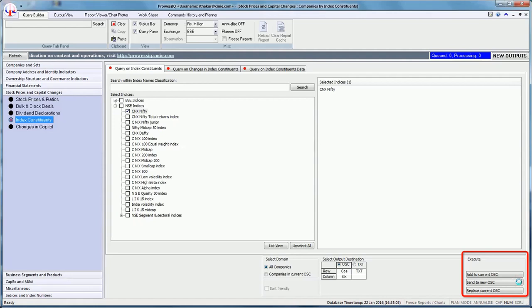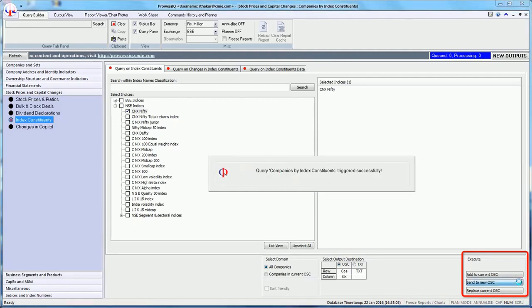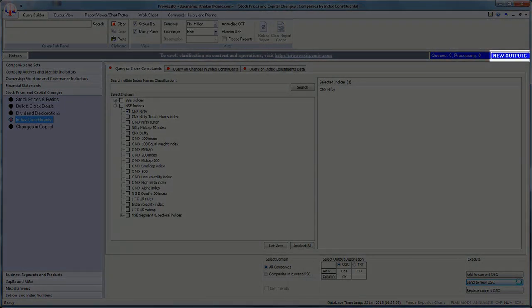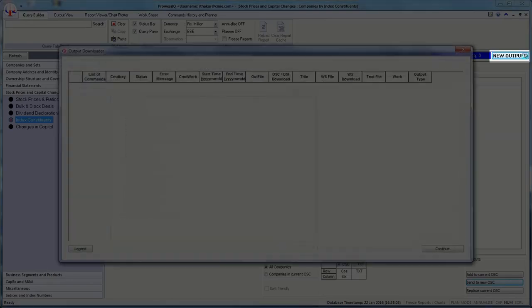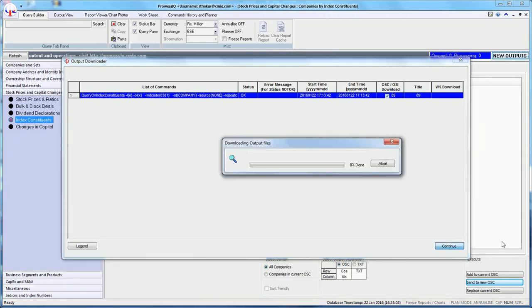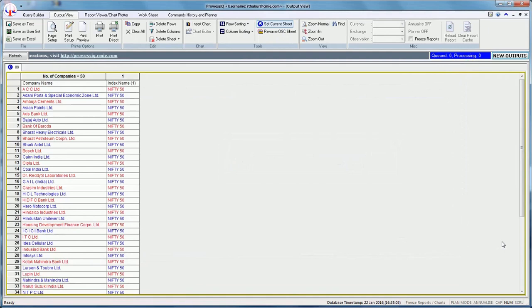Let us select Send to New OSE. When the query is executed, the button New Outputs will blink, which means that your output is ready to be downloaded. Click on the New Outputs button. An Output Downloader dialog box will pop up in which OSE OSI download will be selected by default. You may click on the Continue button to download this output. The output sheet will display companies constituting the CNX Nifty index.